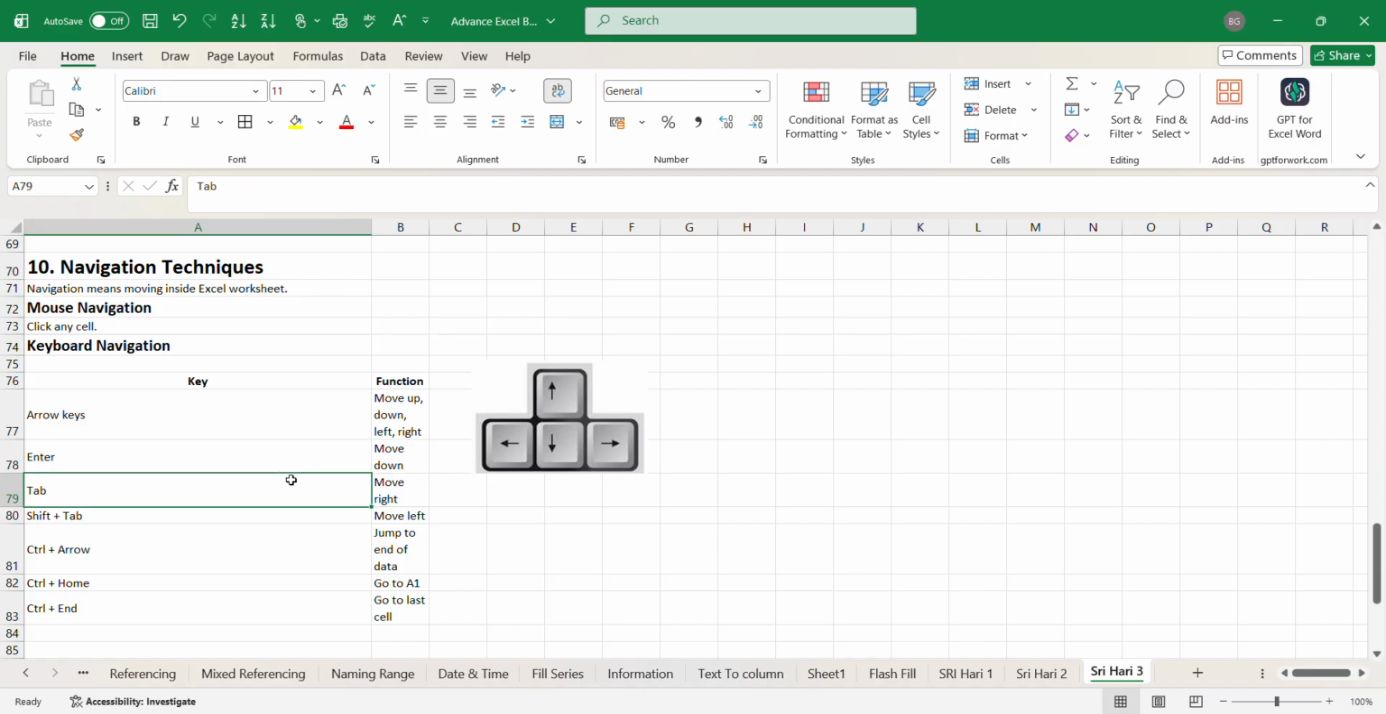Then tab. You have a tab key on your keyboard. You can place your cursor anywhere in the Excel sheet, then click on tab. If you click on tab, the cells will start to move towards the right. Getting my point? Enter and tab. Enter goes down, tab goes right.